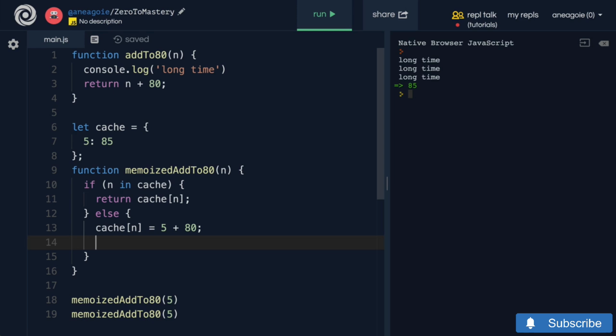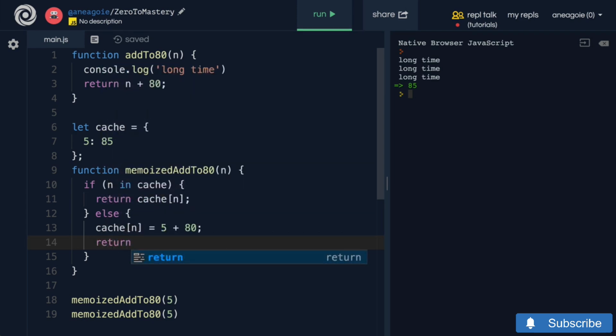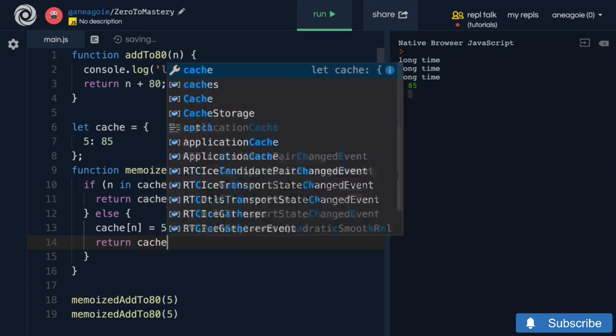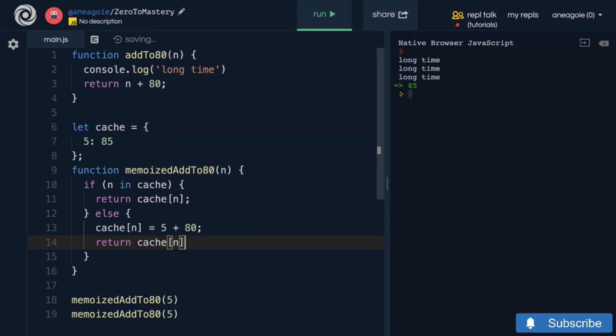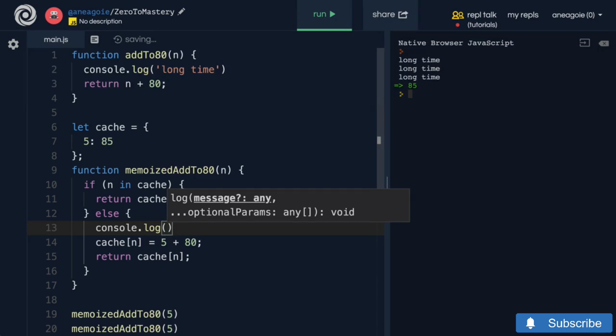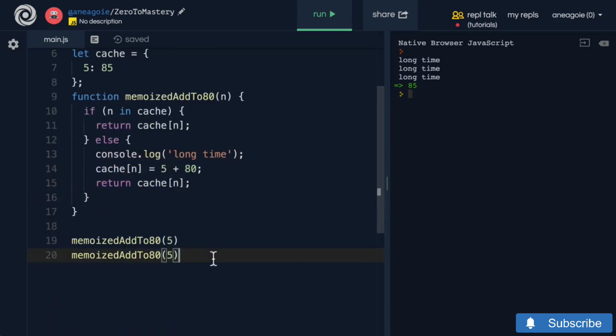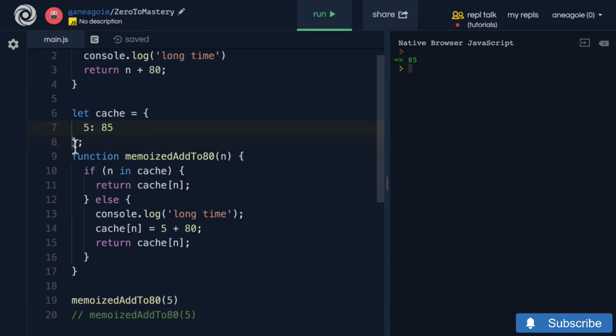I'm just simply going to return cache n, since we just filled it up here. And let's have a console log here that says "long time" to see that we're doing the calculation that takes a long time. The first time I run this function, I get 85, and oops, I have the cache pre-filled, so it didn't calculate the long time.